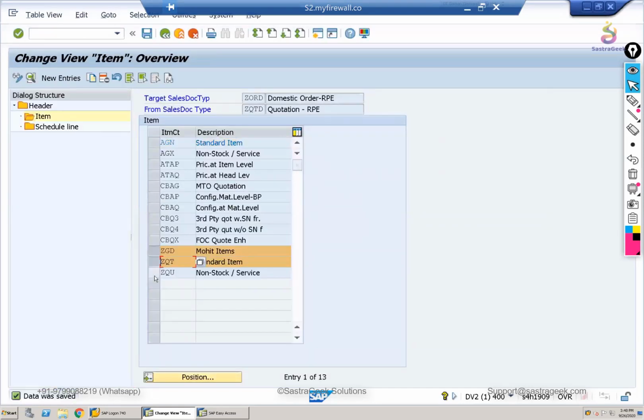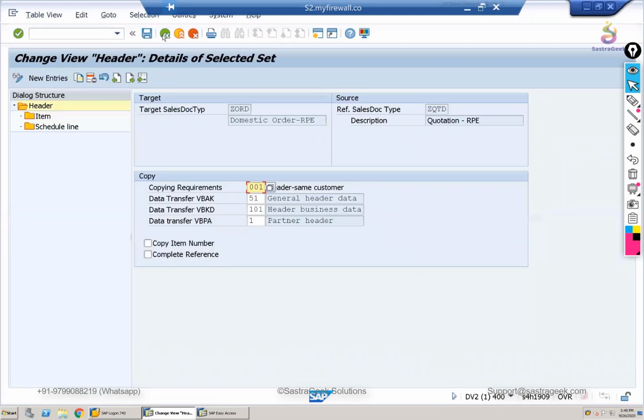I do not want these guys. I would delete them because I don't know about them. And these are the item categories which are now allowed in my setup.